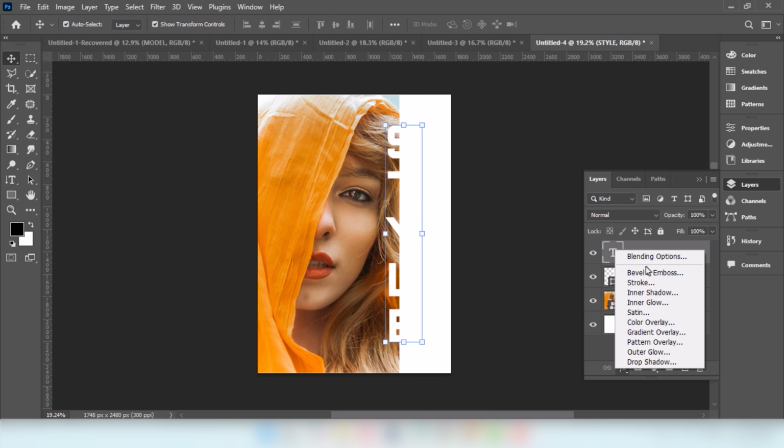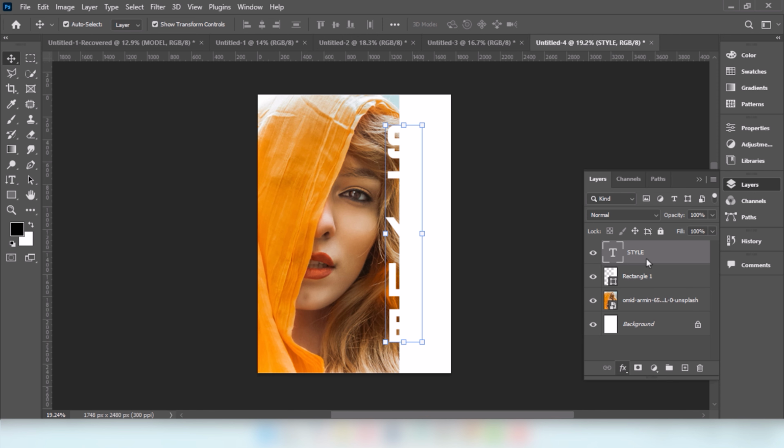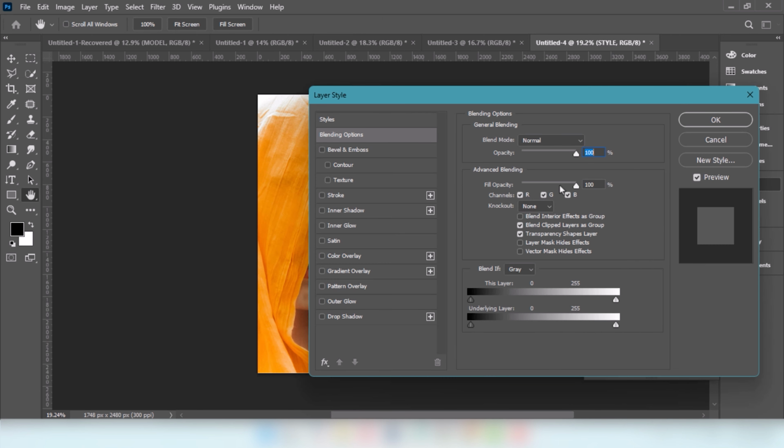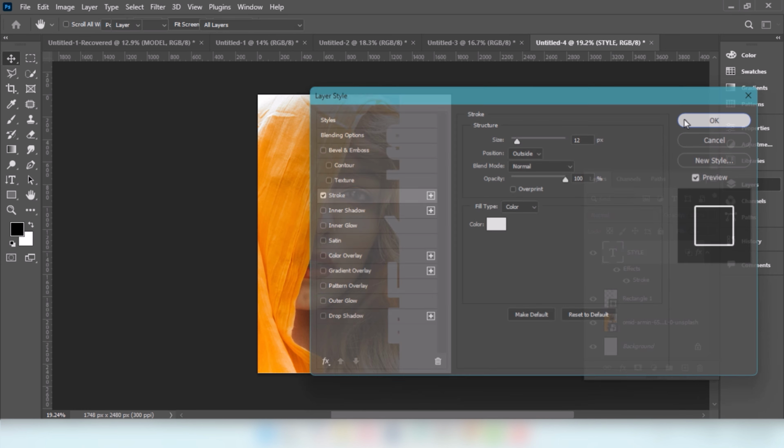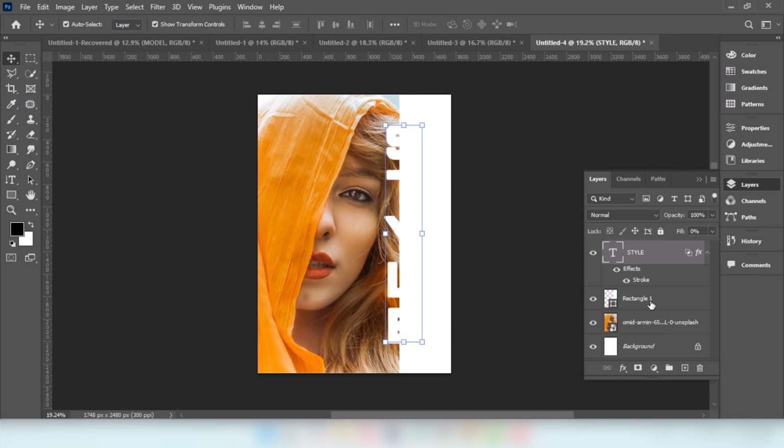Go to Add a Layer Style and choose Blending option. Fill opacity 0. Knockout shallow. Now click on Stroke and change the stroke size to 12. Press OK. Now we will select the two layers above and group them.